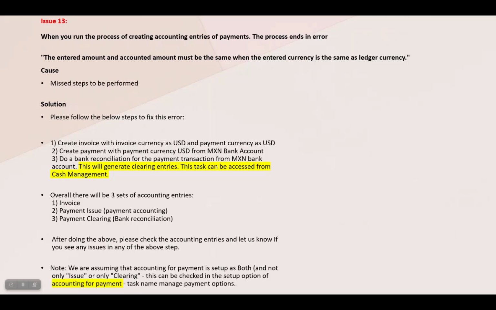Also, we are assuming that accounting of payment is set up as both, and not only issue or only clearing. This can be checked in the setup option of accounting for payment. As you know, there is one setup for payment options, and for payment options there is one accounting of the payment. You have to select both issue and clearing, not only issue or only clearing, because in this case you create the payment as the issuing and go to cash management to make a reconciliation. So the accounting option must be what? Issue and clearing.